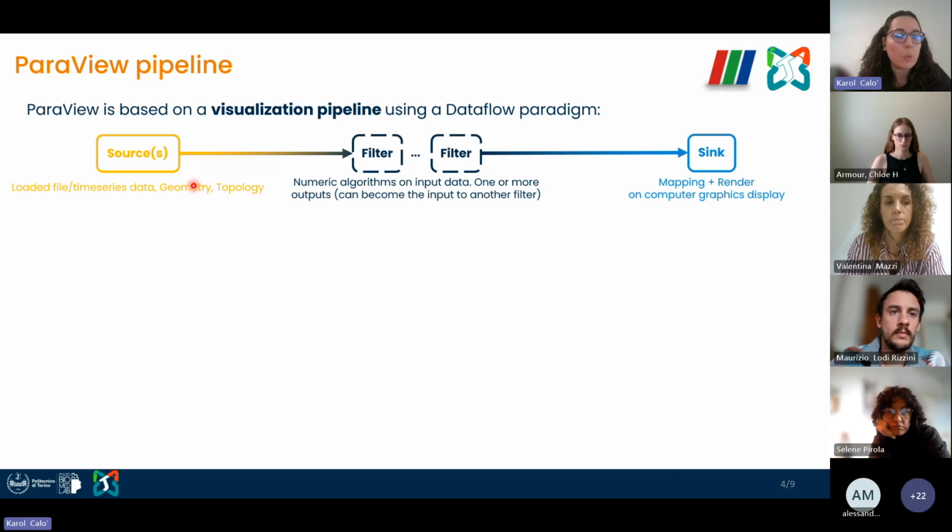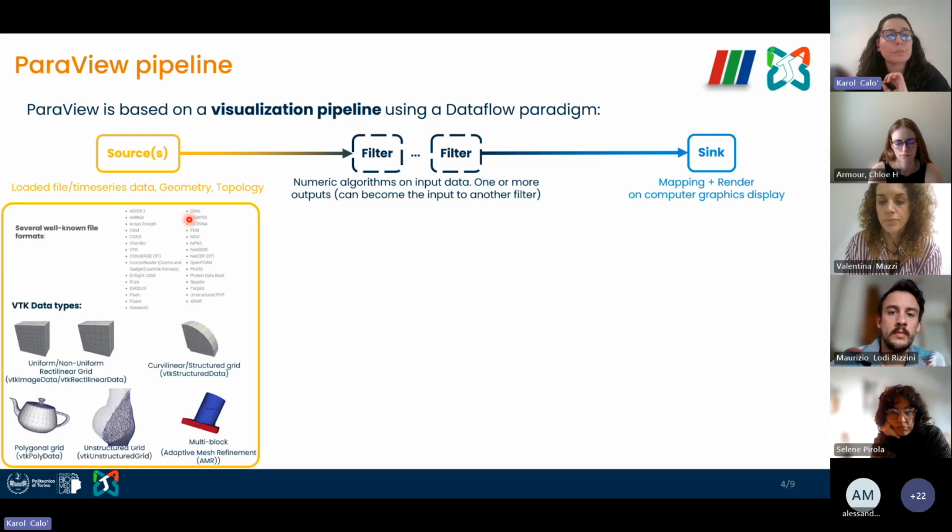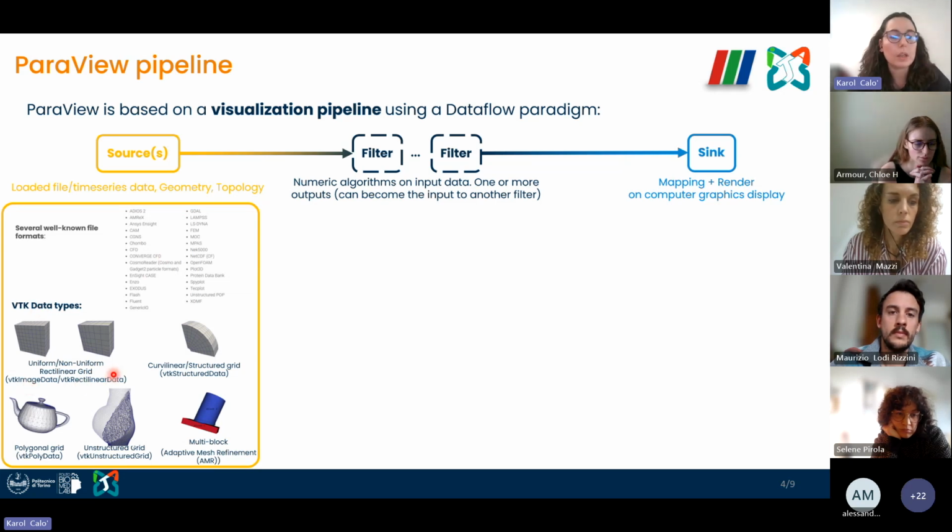So we have one or more sources that can be represented by the files, the data that we load inside the software, or also by single geometries or topologies. ParaView supports several well-known file formats, and it works with the typical VTK data types, which include structured grid, non-structured grid, polygonal data, and so on.